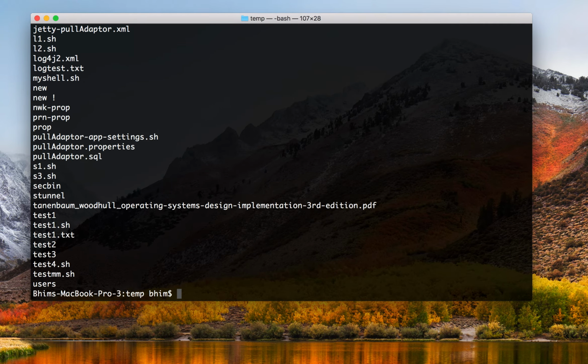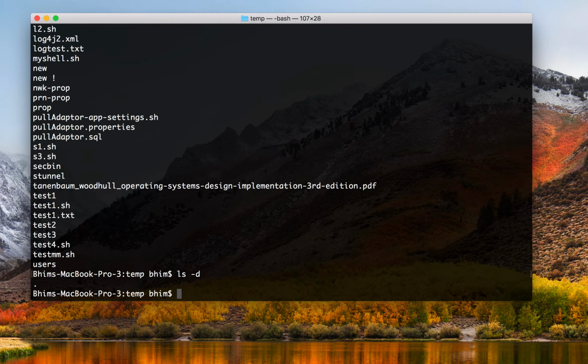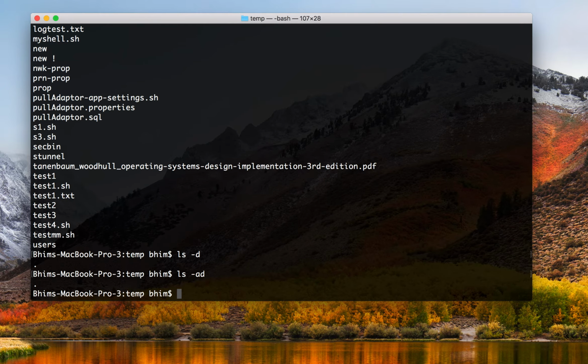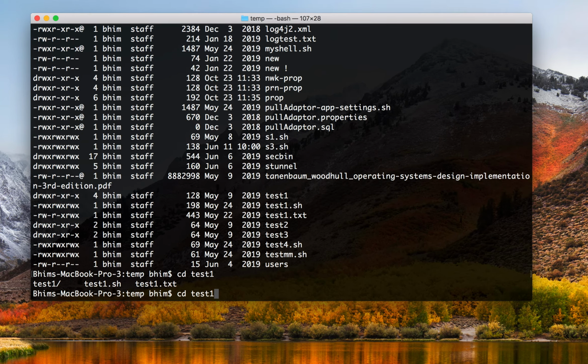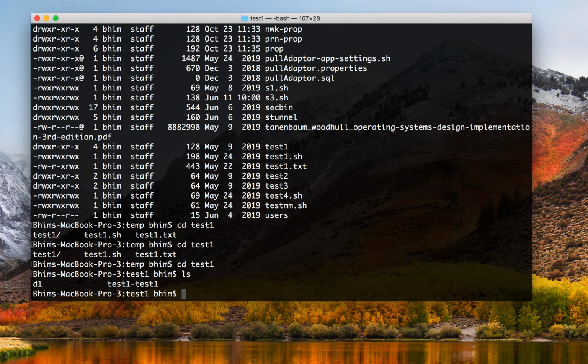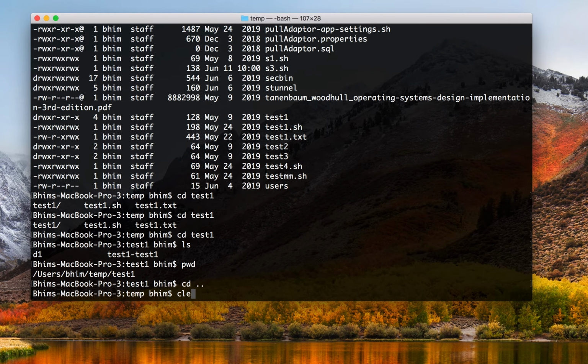Of course, I can just do one thing here. Minus AD, what does it do? That's minus L. You can see these things look like directories. Okay, let's do that. Test one. Yeah, there is one of them. Yeah, that's one of it.